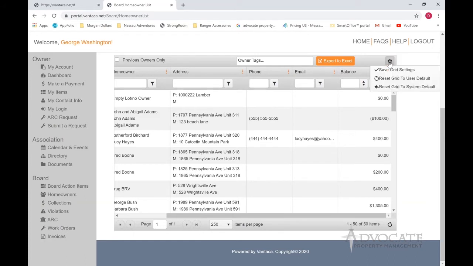And then there's a settings button here. Reset resets the default settings. But if you change, like I changed this to 250 owners per screen instead of 10, if you want to save that, then you just click Save Grid Settings. Now, every time you go into this screen, it should show you up to 250 owners on the screen. This is a great screen, especially if you're trying to figure out a certain number of homeowners that have a certain situation.